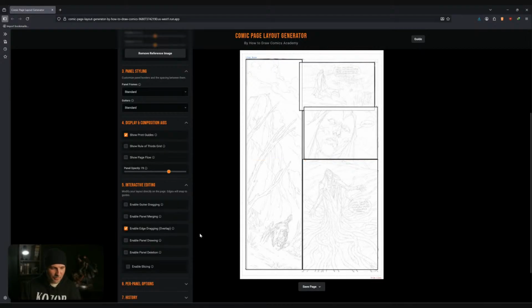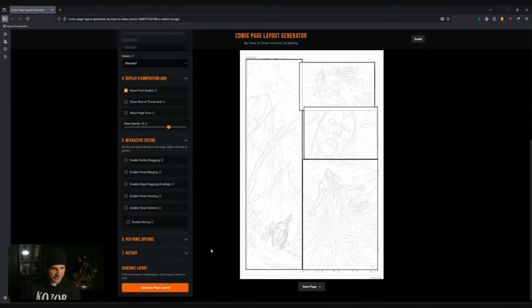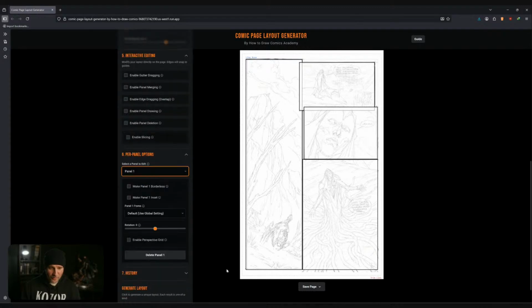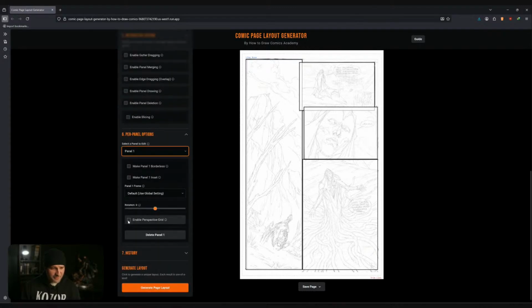Cool, just so that there's no overlap there. All right, awesome. So we dropped the opacity a little bit. I'll drop it even more to make it more obvious. And now we're going to go ahead into our per panel options.